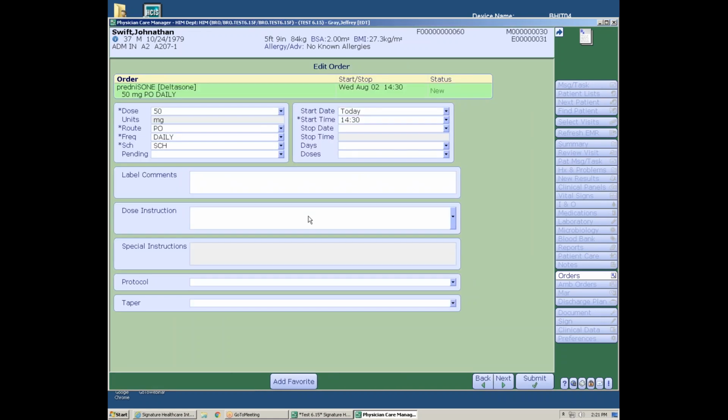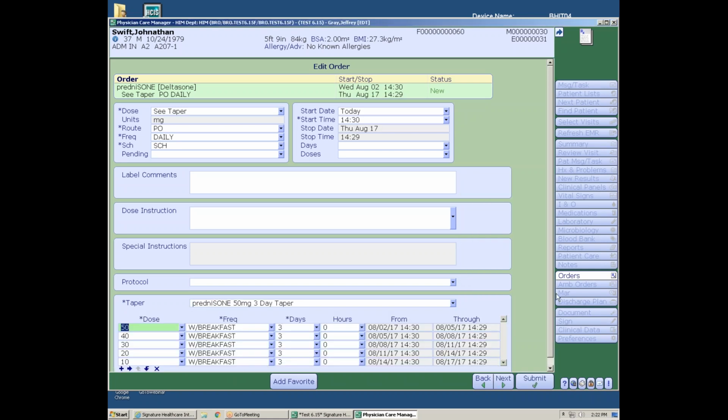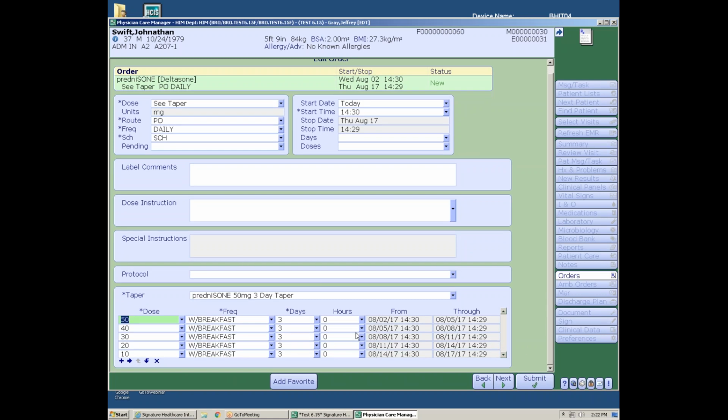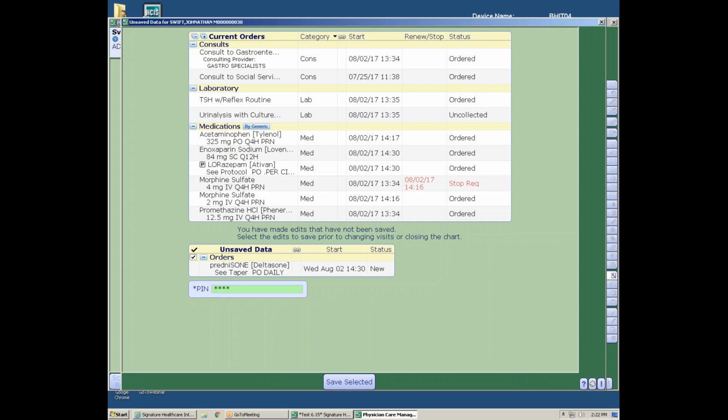If I edit this once again and change this now to a taper, a C taper, you'll notice that the taper now becomes highlighted. I can make an adjustment to what my tapering schedule would be. In this case, it's a 2-day, 3-day, however I would like to do it. In this situation, I could say I'd like to go with 50 milligrams every 3 days, and you can see my taper is dropped in. I have the ability to edit this if I so choose for a different tapering schedule. I can place that order, place my PIN, and it is now an active order.